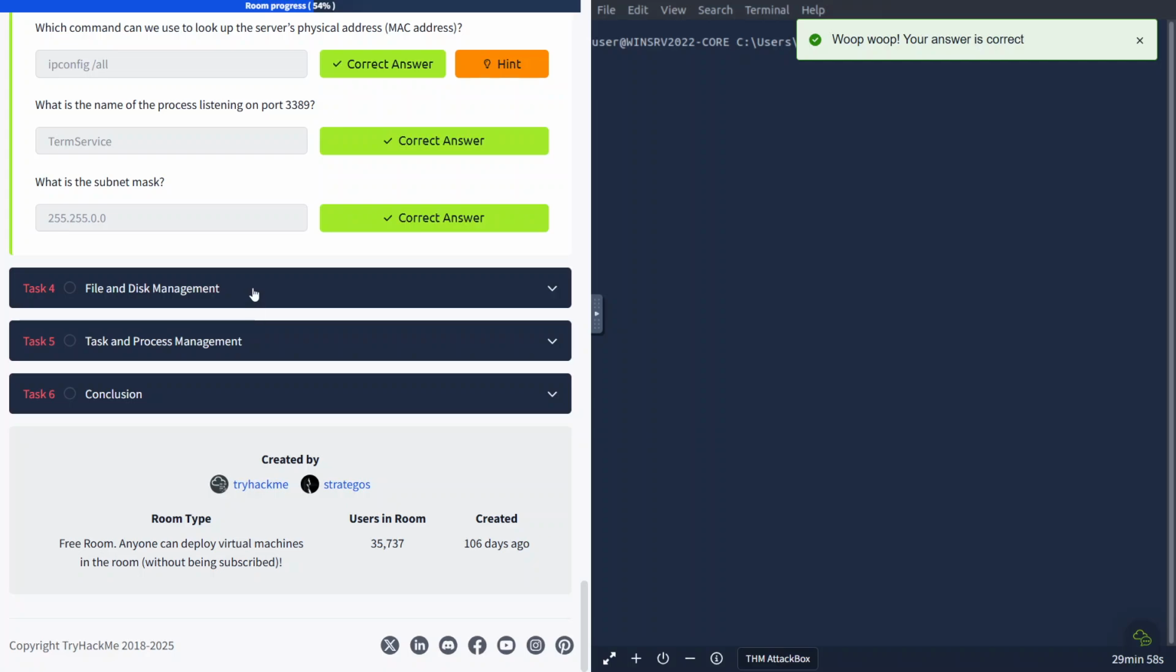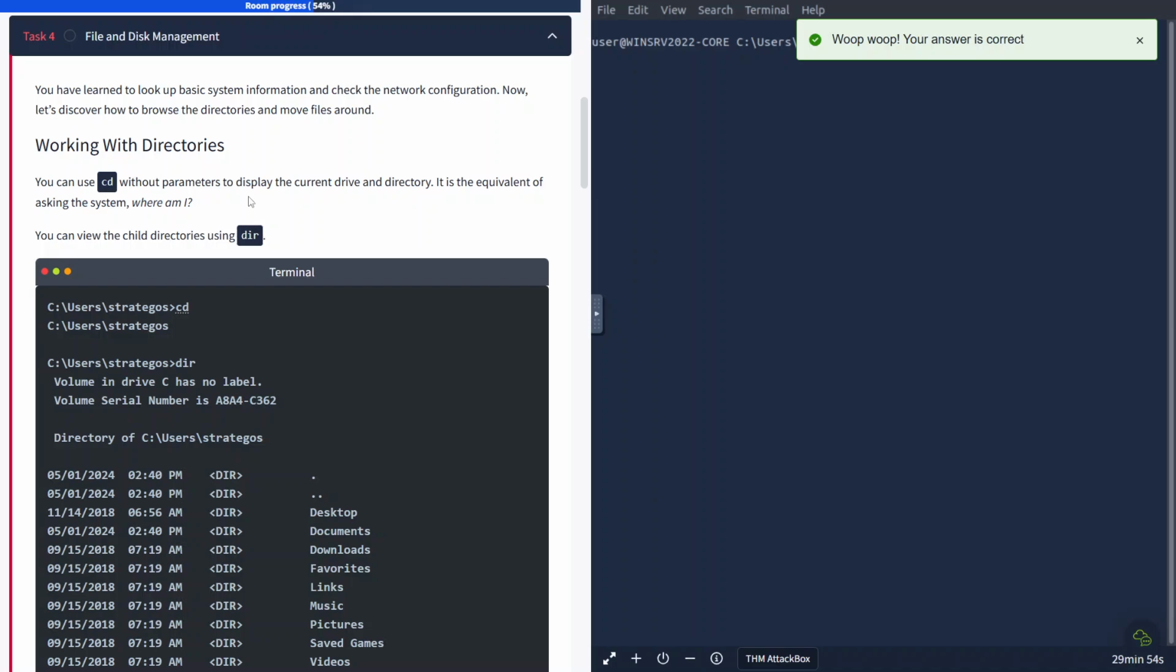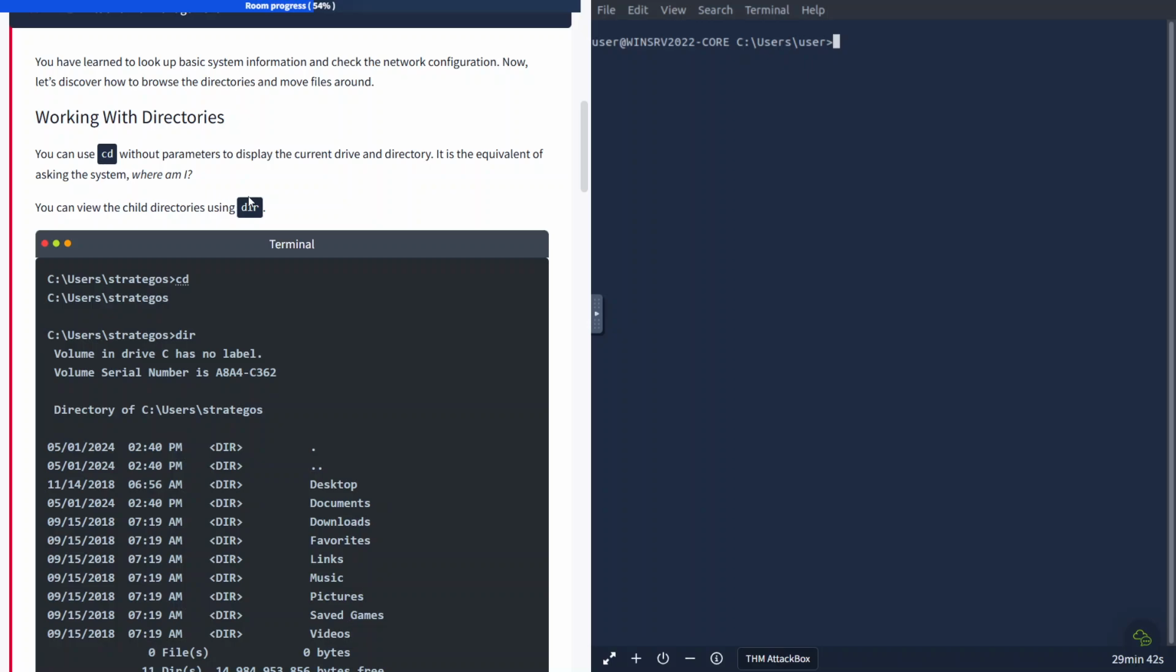Now let's move on to task 4, file and disk management. We have learned to look up basic system information and check the network configuration. Now let's discover how to browse the directories and move files around. Working with directories. You can use cd without any parameters to display the current drive and directory. It is equivalent to asking the system where I am.